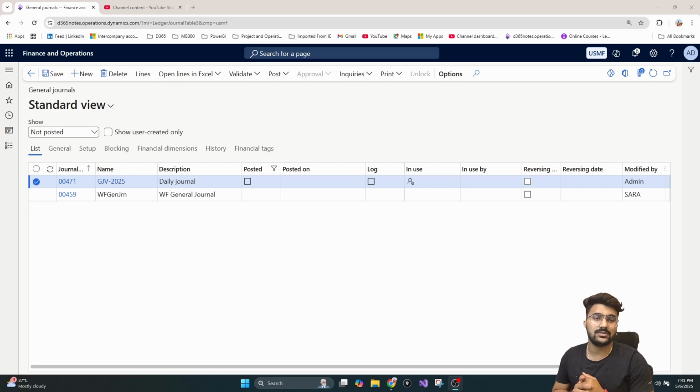Today, the agenda of this video is to cover one feature available in D365, which is post and transfer. We will cover how this feature works in D365 in this video. So let me give you the scenario overview of what we are going to do in the system.